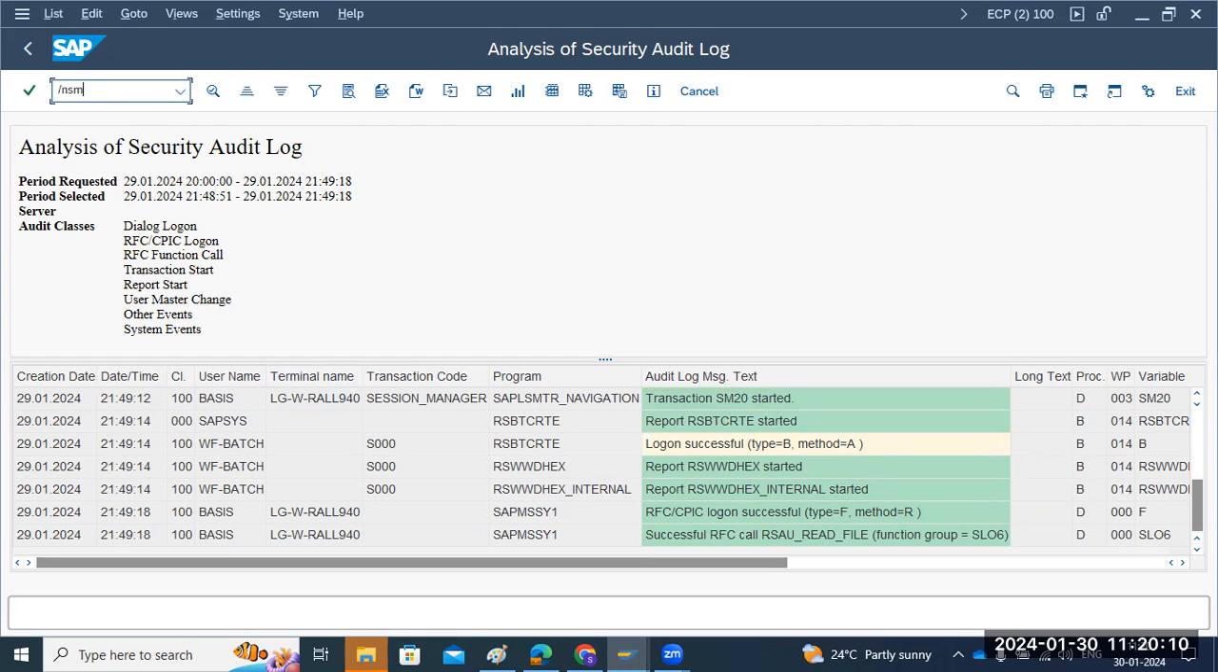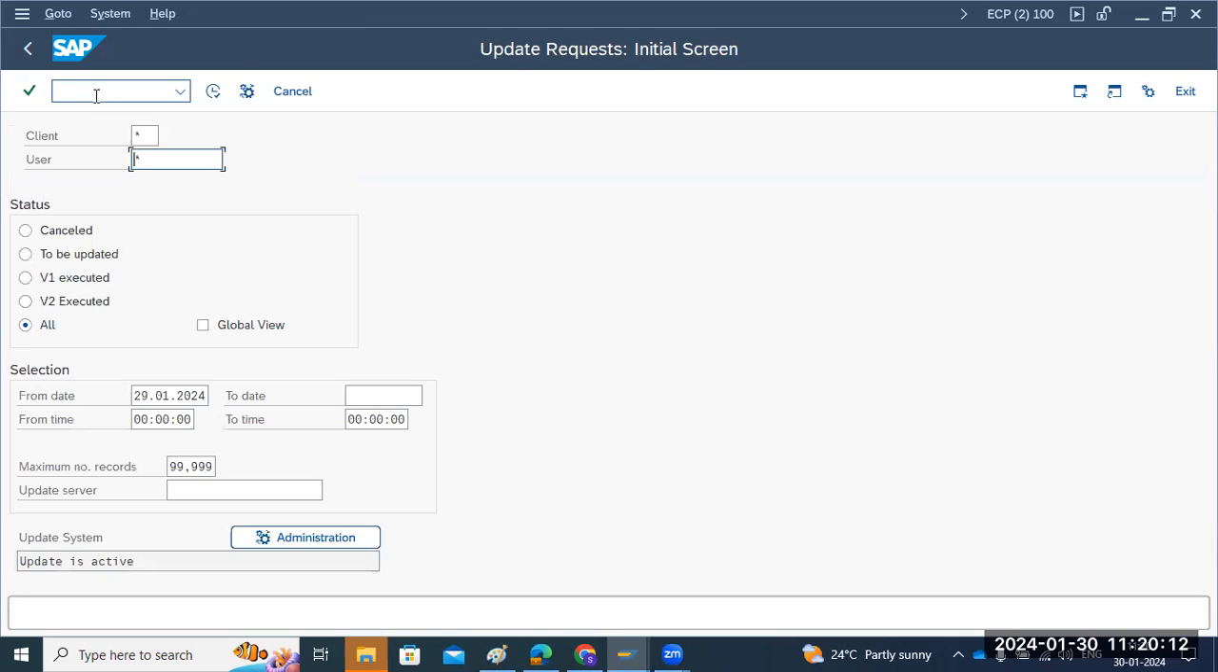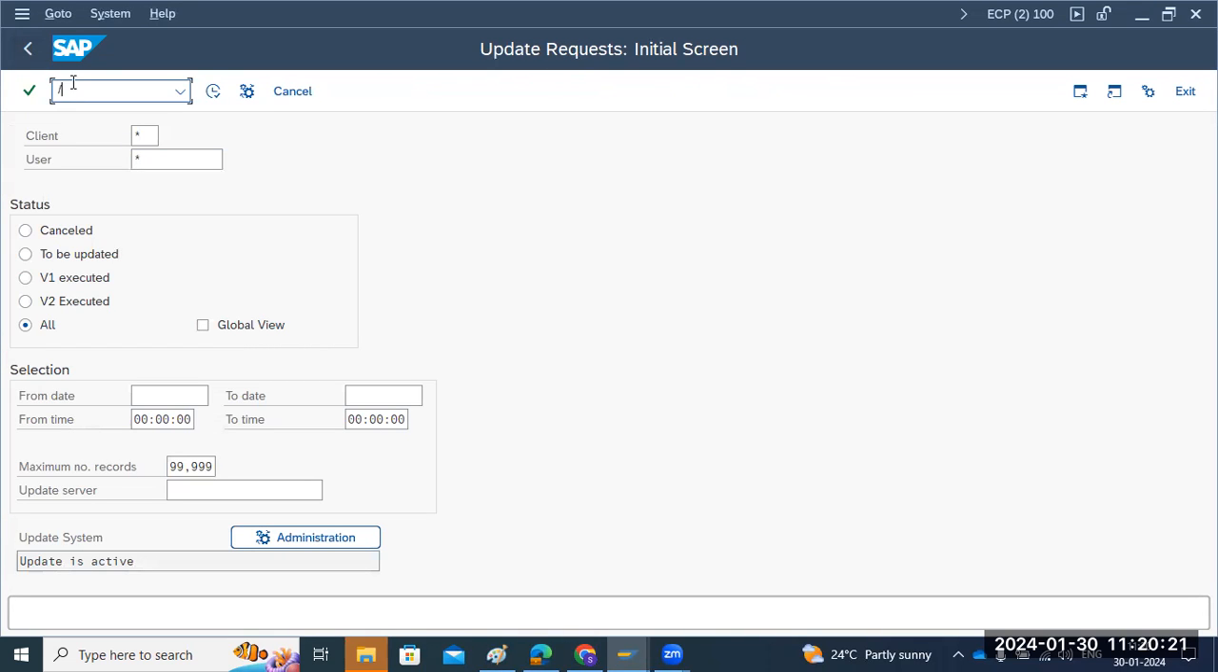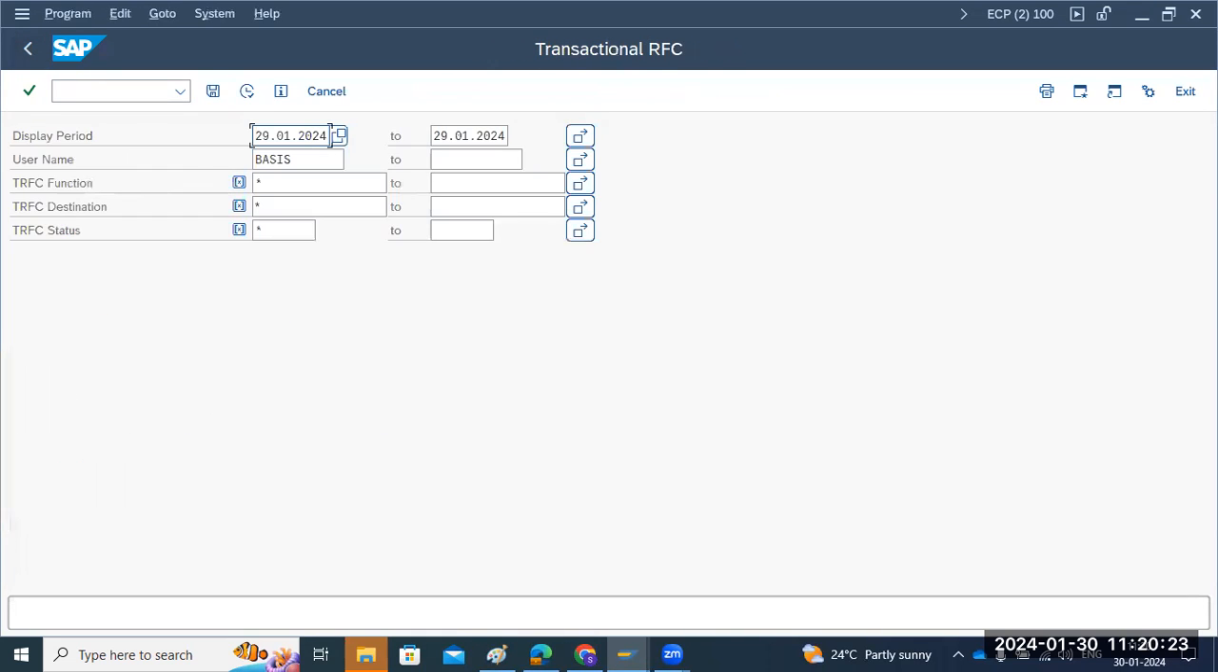Suppose I'm going to SM13 here. Let me check, are there any old update records here? Nothing is there, right? If I go to SM58, is there anything here? Let me check.